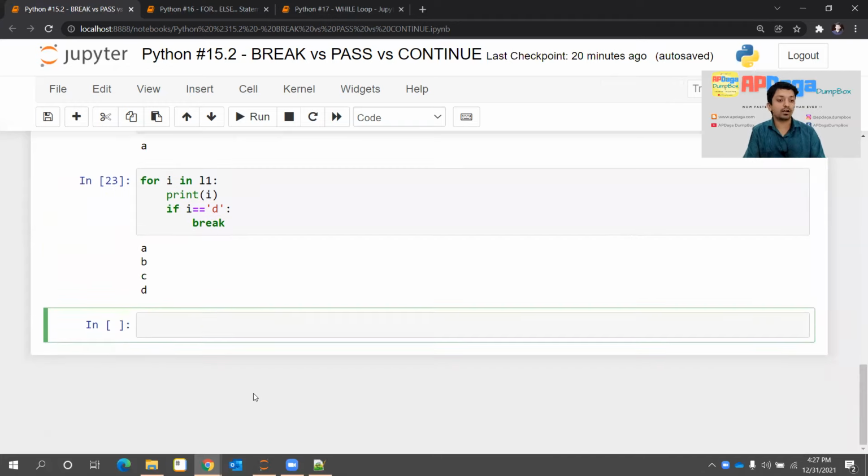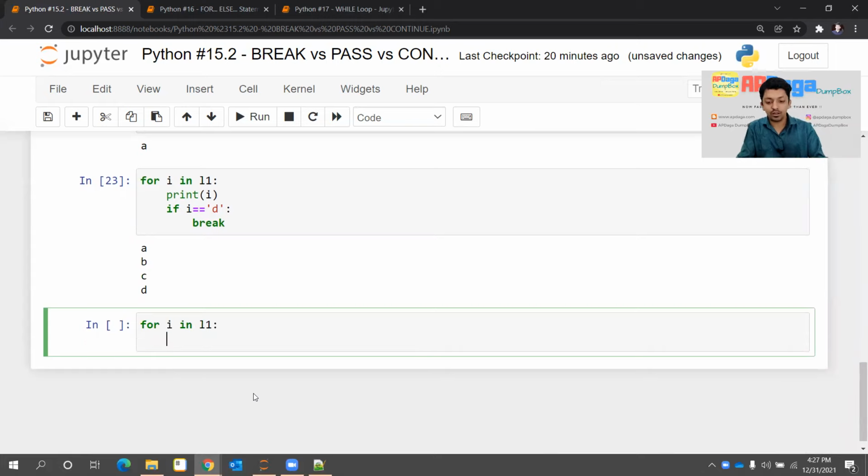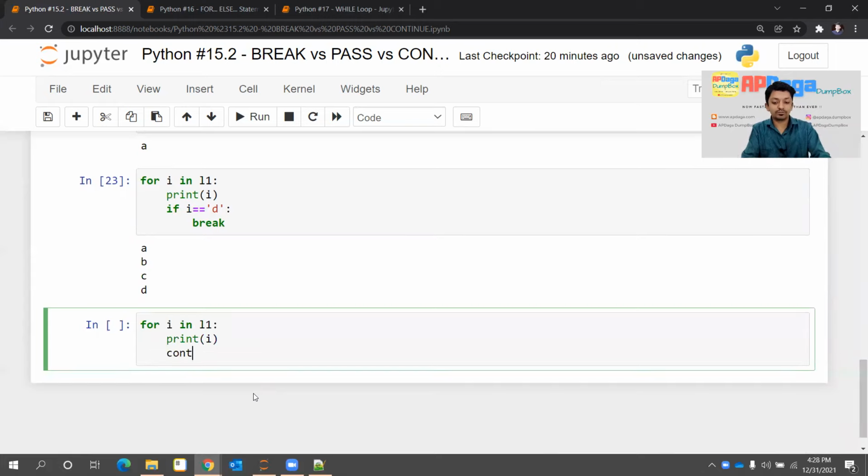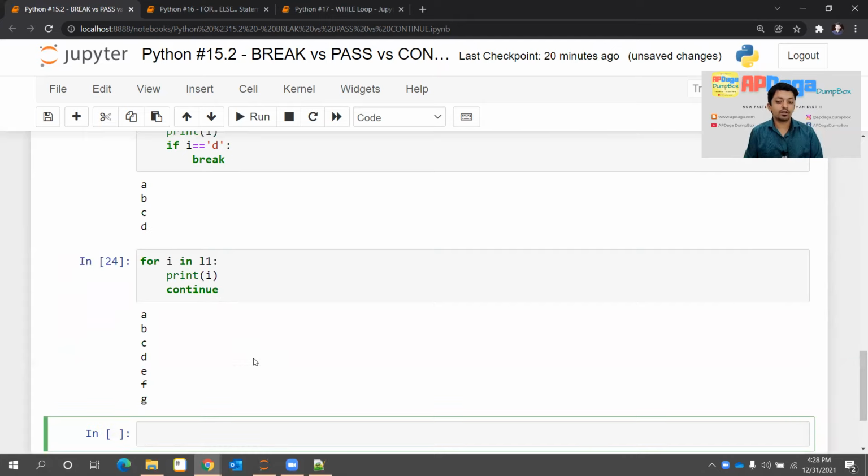Now the next part is continue. Let's talk about continue. What does continue do? So for I in L1, from the name itself you get the idea. Continue will continue it. Okay, how? Let's talk more technically in this example. I'll write print I, and I'll write continue. All in small case. That break was also in small case. It is a keyword.